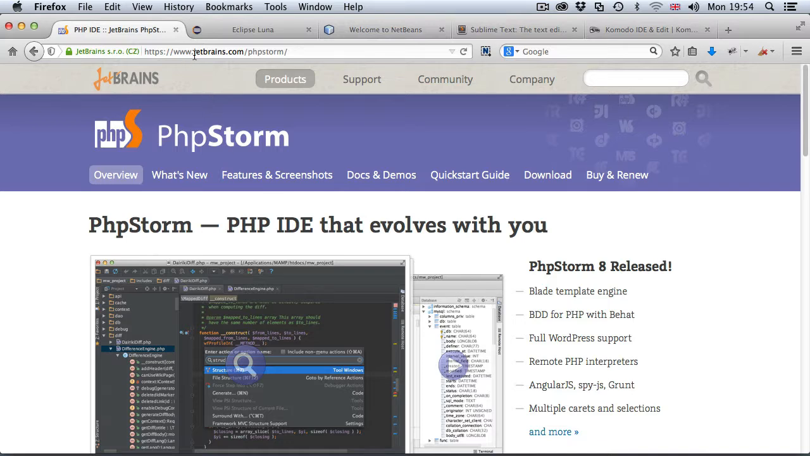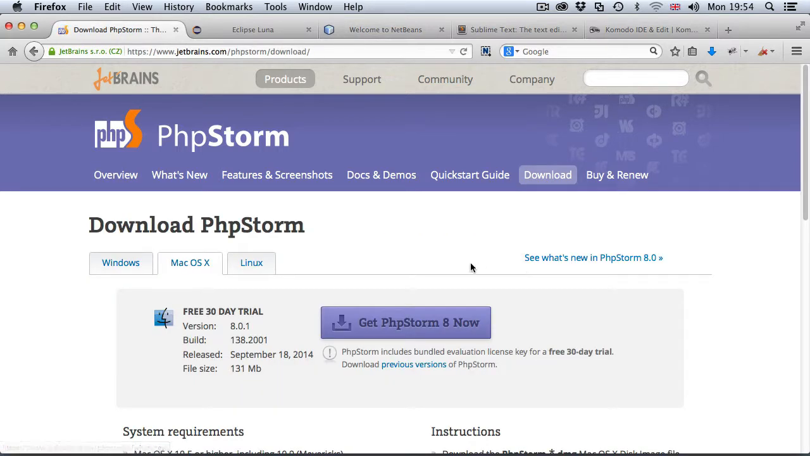To access PhpStorm, simply go to jetbrains.com and then you can go to the download section. It's not free, unfortunately, but it comes with a 30-day trial. If after 30 days you decide that you love it, then obviously you can go and purchase the license.